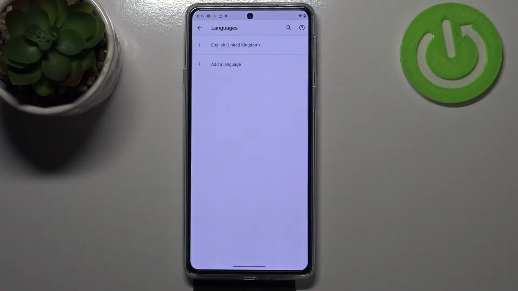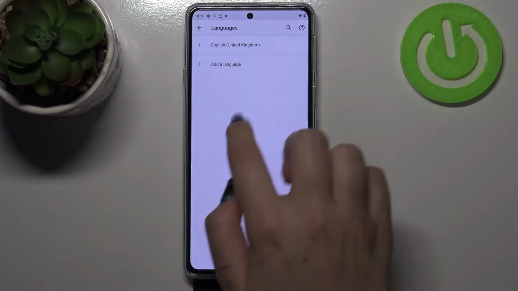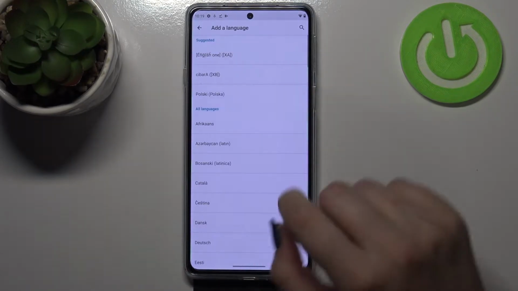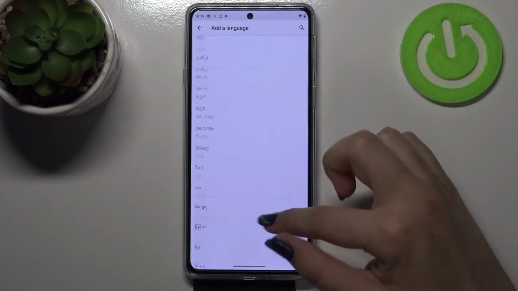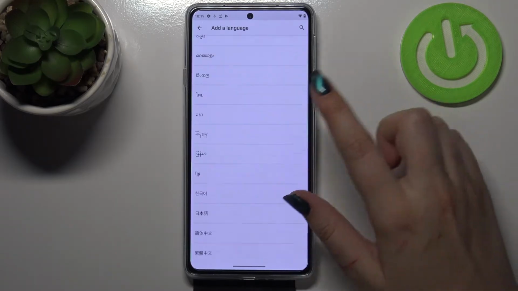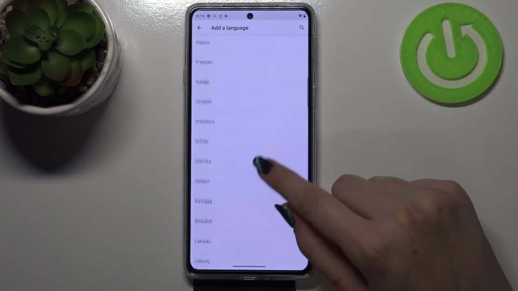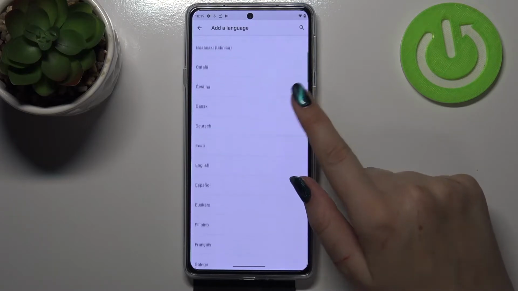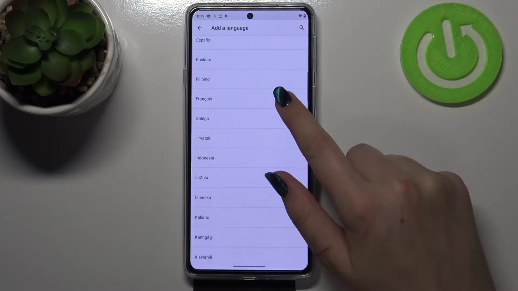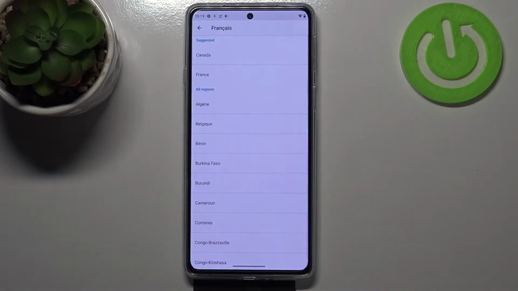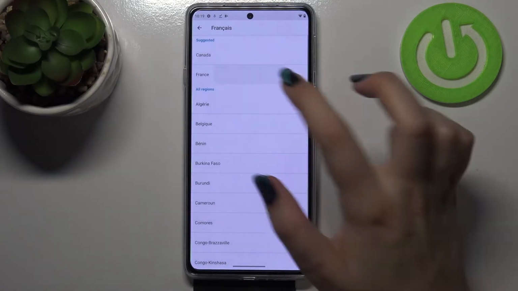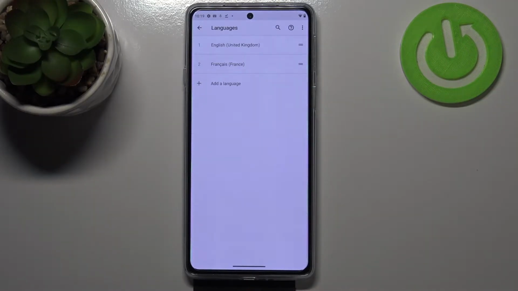And as you can see here we've got the list of previously added languages. We've got only English right now, so let's tap on add a language, and as you can see we've just been transferred to the full list of all available languages in this model from which we can choose. So all you have to do right now is to simply find the language you would like to set and tap on it. So let me pick French, and sometimes you will also be able to pick the region, so let me pick for example France, and as you can see it has been immediately applied to the list, but the English is still a main one.